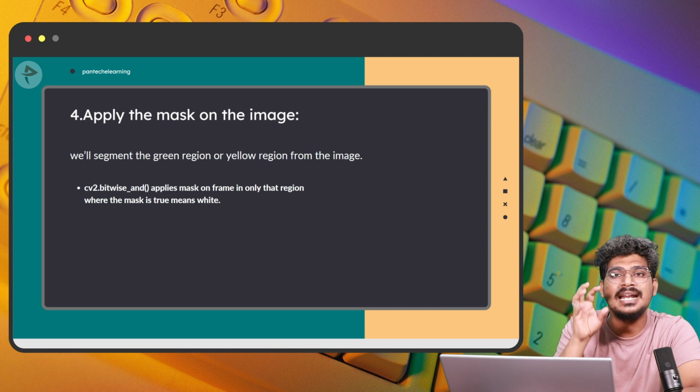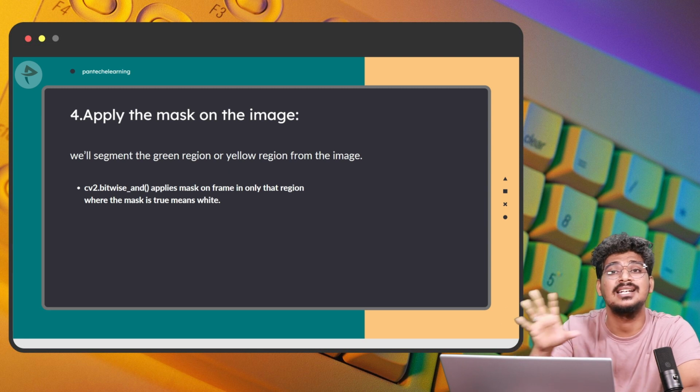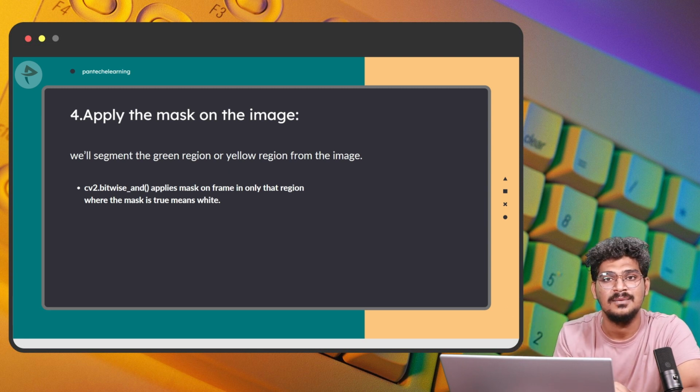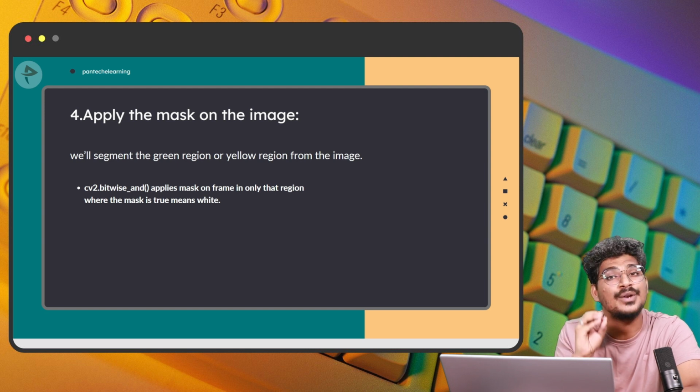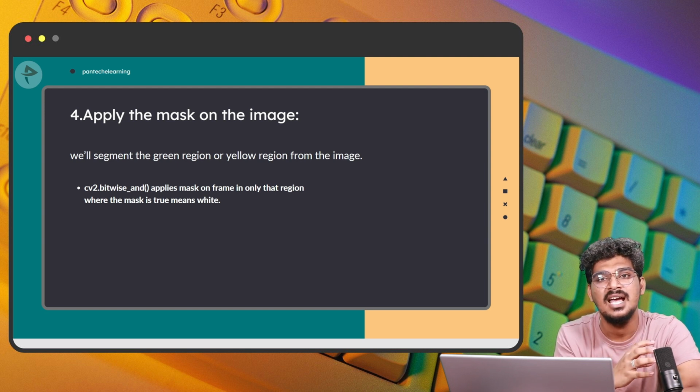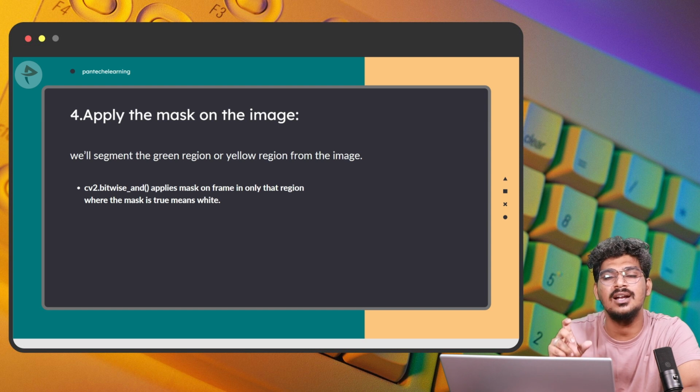So once we detect the color and make the mask for that particular color, it becomes possible to detect it by using the mask. That means we will segment the green region or yellow region from the image, because we already created the color range for yellow and the range for the green region.